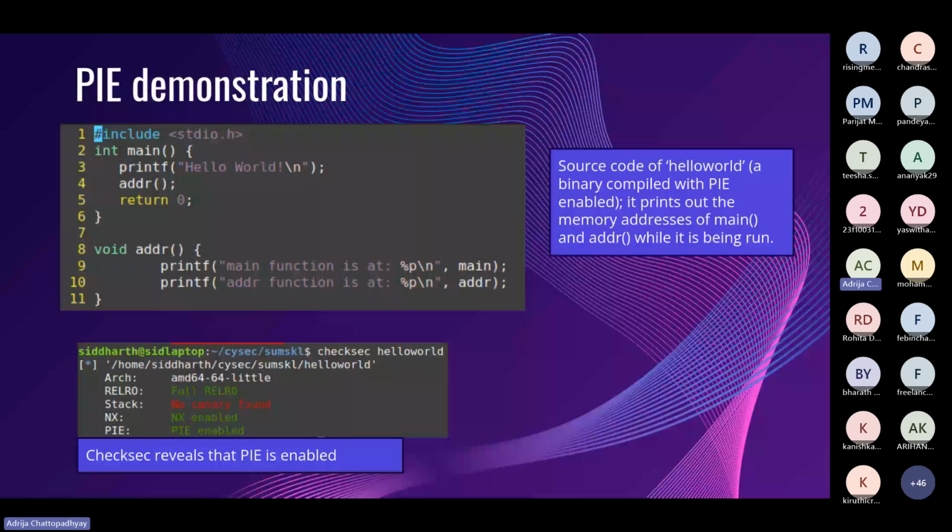This is just a hello world program followed by two more print instructions, printing the addresses of main and address. So there are two functions. It just prints out the addresses of main and address. So when we run it, okay.